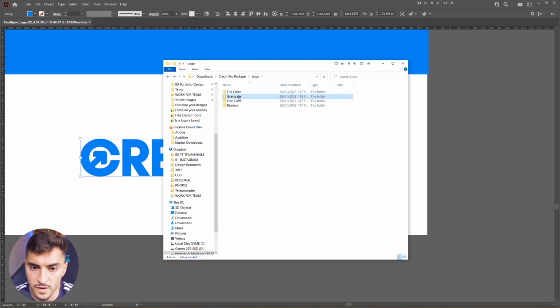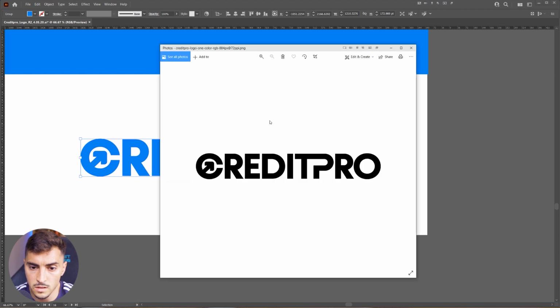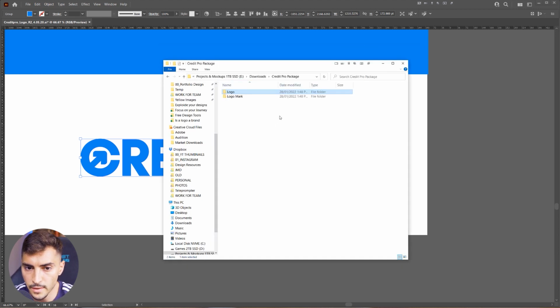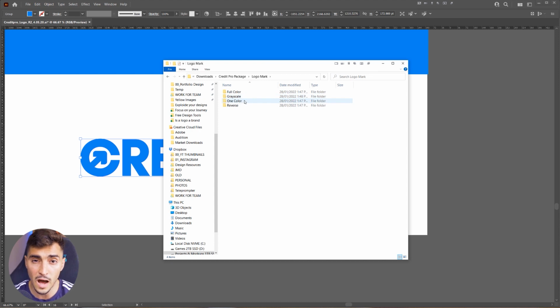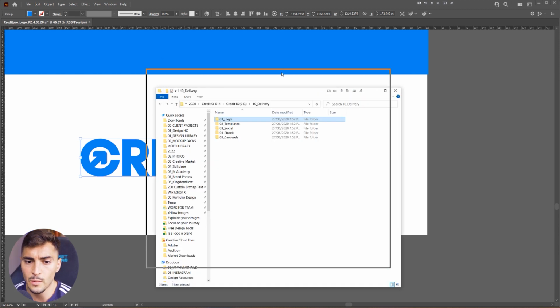So if I just want the grayscale, it's going to be there. If I've got the one color, it's going to be there as well, as you can see here, black versions. And basically that's how I save my logo files for my clients. And if I need to rename things, I can always adjust it and change it up really. And so typically that's how I do my logo stuff.